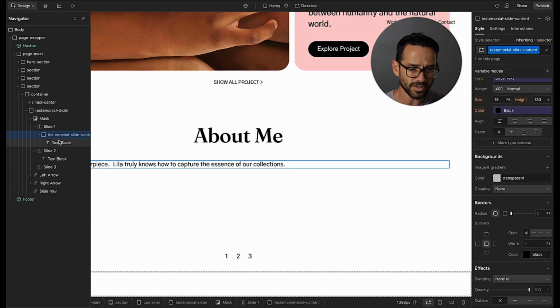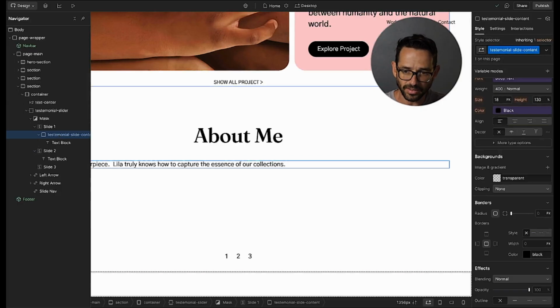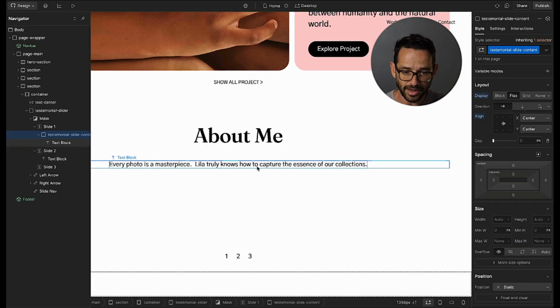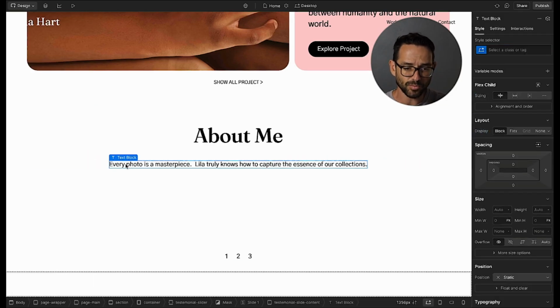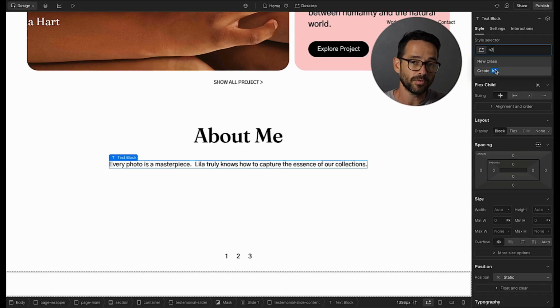Now for the testimonial slide content, I do want this to be centered, and a great easy way to do that is turn this testimonial slide content into Flexbox and just click in the center. Now it's all centered. This text block, we needed to make it look like H2. Now we don't have an H2 class yet because previously we've actually styled the H2 HTML element.